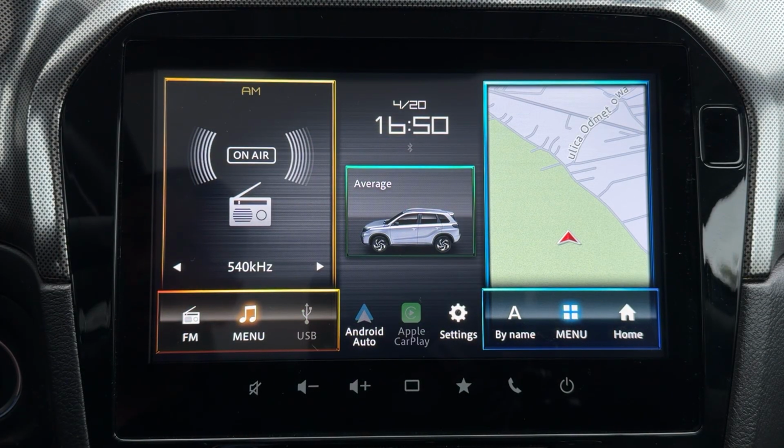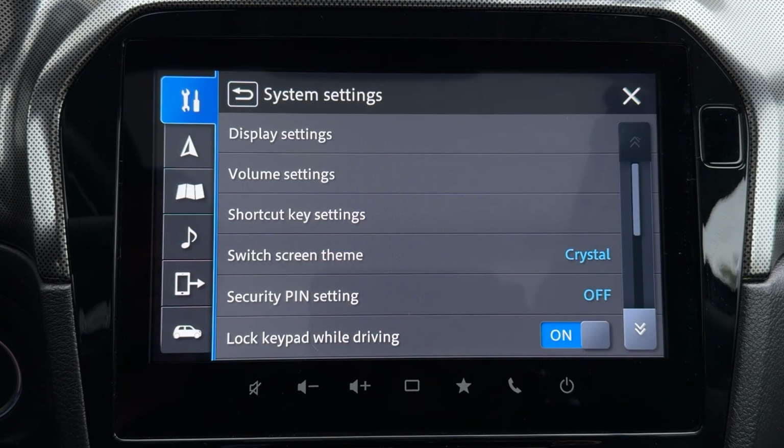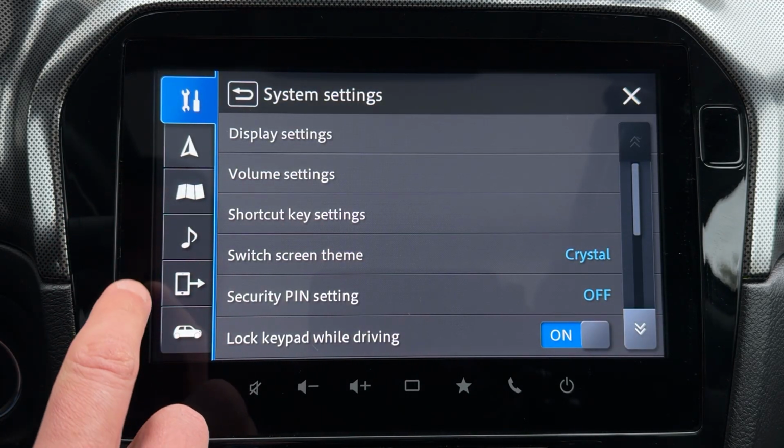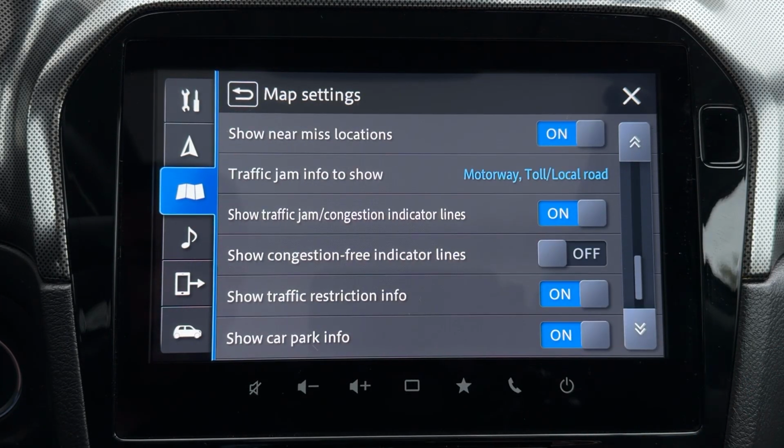So, let me start by using the home screen of the Suzuki infotainment system. Let's select here the settings, so this gear icon. If you open the settings, let's use the left tab and select here map settings. From map settings, you need to scroll down a few times until you see Show Car Park Info. You can enable or disable this feature just by using this toggle.